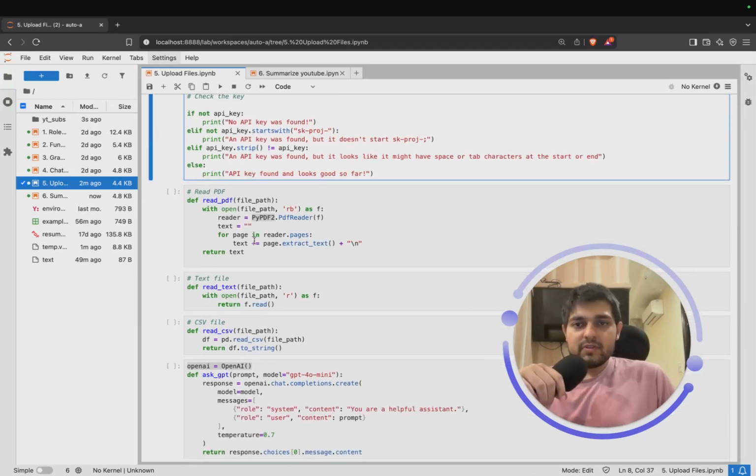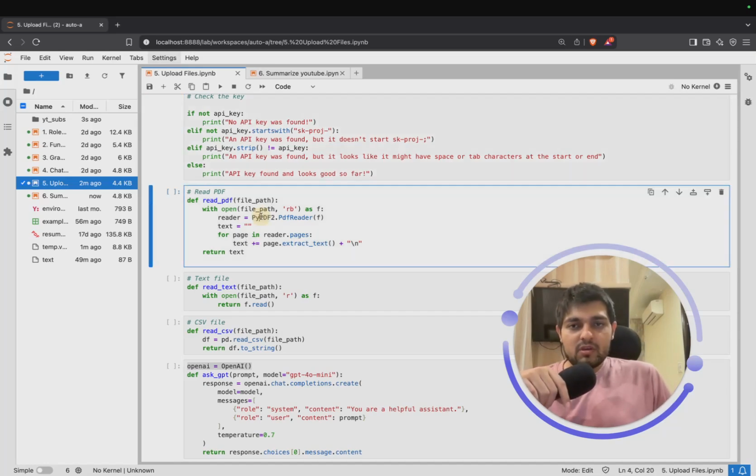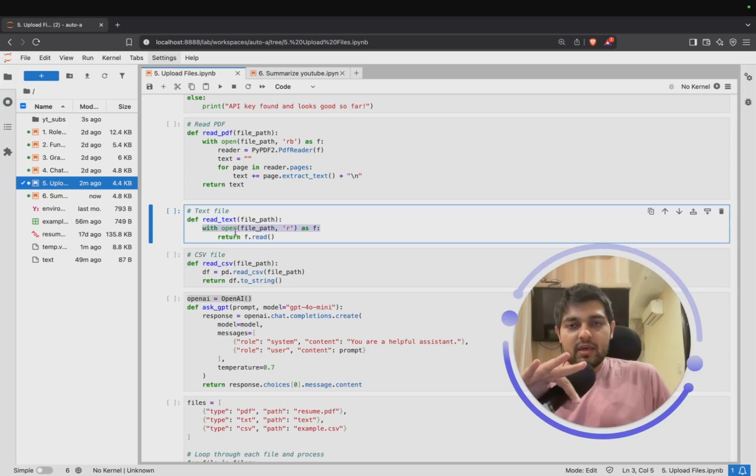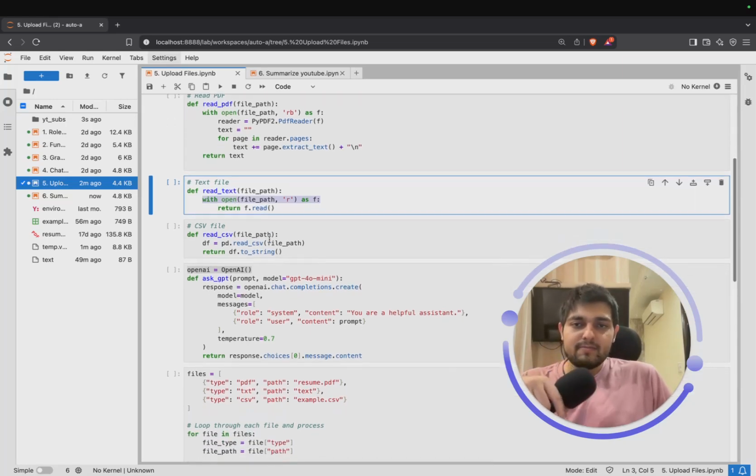Now let's get started with the real code. I have made a function to read the PDF first. This uses the PyPDF2 PDF reader; we read the file and add the text into a variable, and then we will feed this text to GPT later on. This is just the definition of the function. The second function is for the text file. It simply reads the file character by character using simple Python, no external libraries.